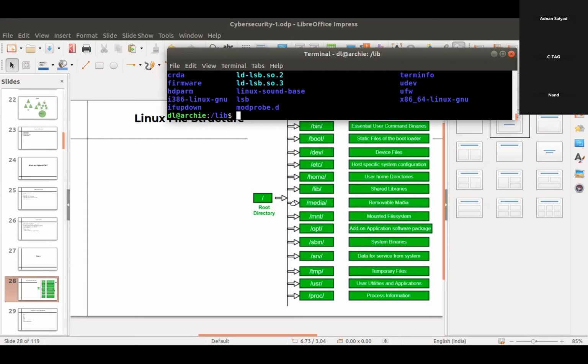Then we have MNT. MNT means mounted files. These are those files which are already connected. So this is basically the file system. File system means the ones that are your current directory or file system. It is like a structure. Yes, it is the current file structure. Then there are different types of file systems.